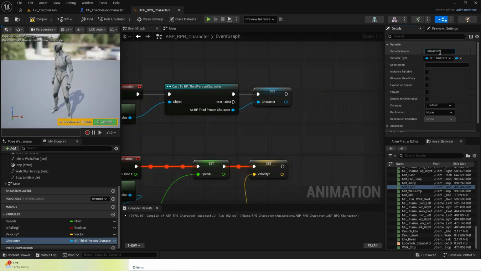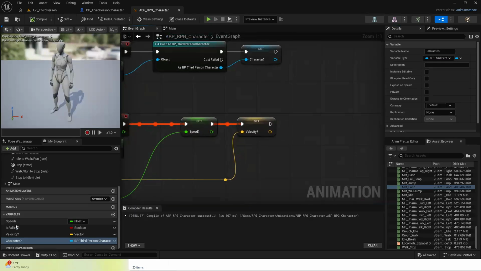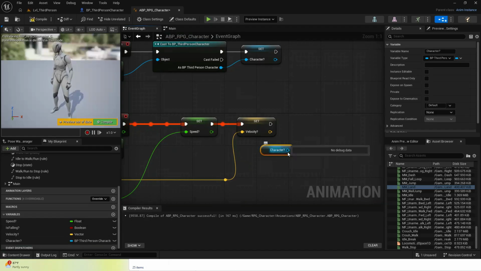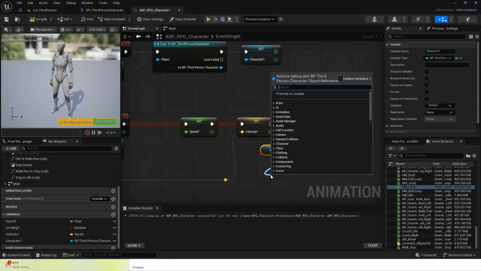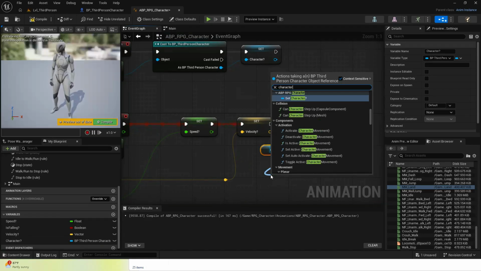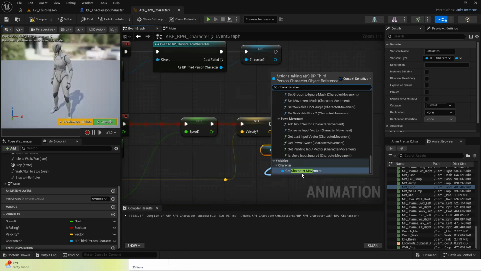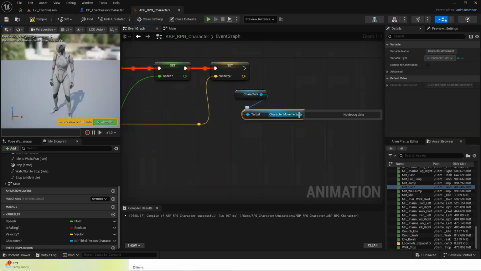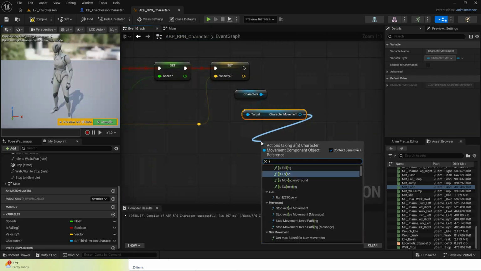So I think in between character and character ref, but right now I'll just call this character with a question mark. So I know it's the character. The question mark will make me know this is a variable. So now what we'll do, we'll drag the character here, this variable, which is being referenced to our main character. And we can drag from here and character movement. Get character movement. Now we can drag from here and we can get is fallen.